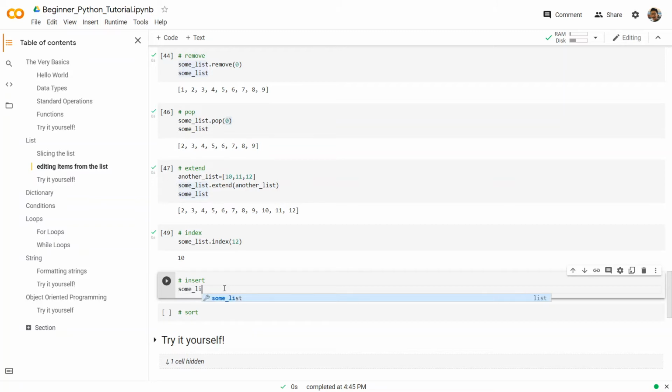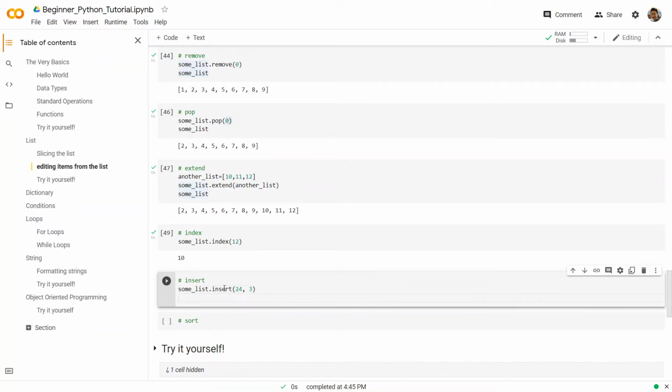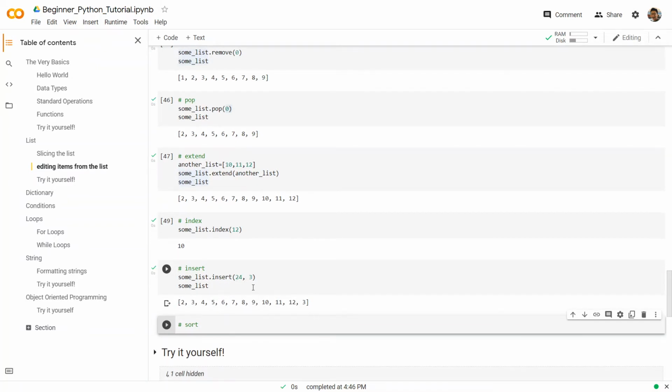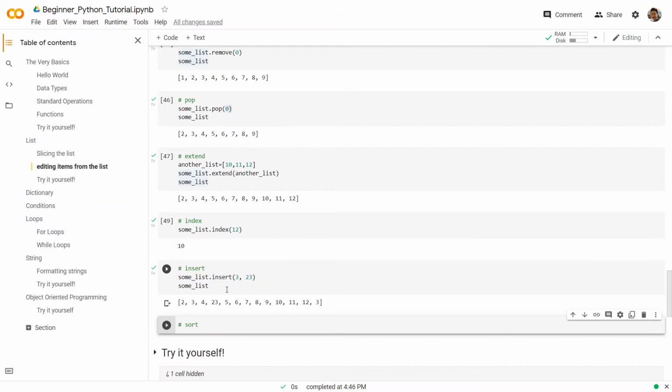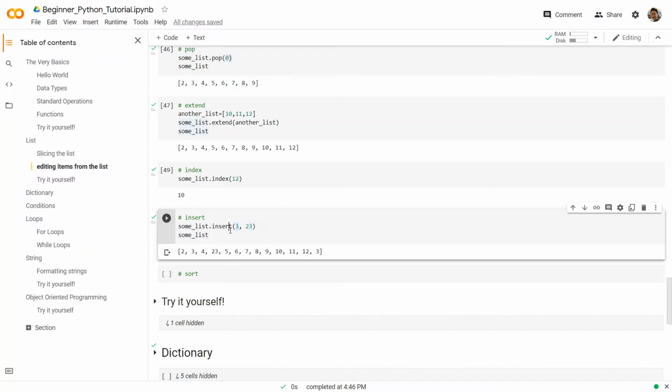Some list dot insert, let's say 23. Okay, is it 3, 23 or 23, 3? We'll see then. Okay, so the insert method takes in the positional value and the value that you want to add on. For example, I want to add the value 23 at the third index. Meaning 0, 1, 2, the third index, the 23 has been inserted, then there's 4, 5, 6, 7, 8. So that's how it is.